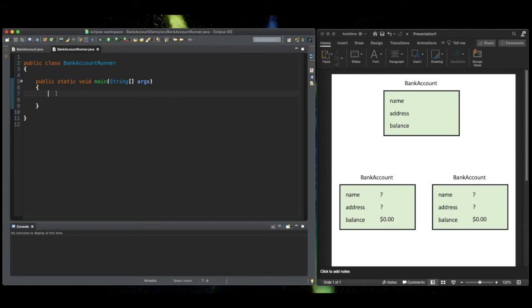Okay, to get started, I need to create from my bank account class, which again is this, I need to create an object. And how I create that object is I start writing bank account. That is going to be my data type. I'm going to call it my account. So this is the object name, my account. I'm going to set it equal to new, and then I'm going to use the constructor from my bank account class.